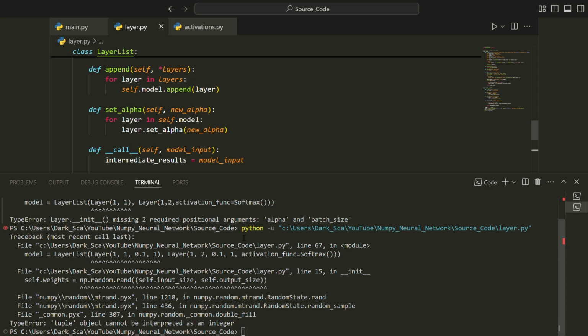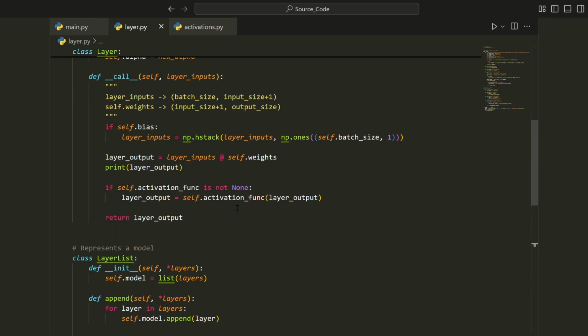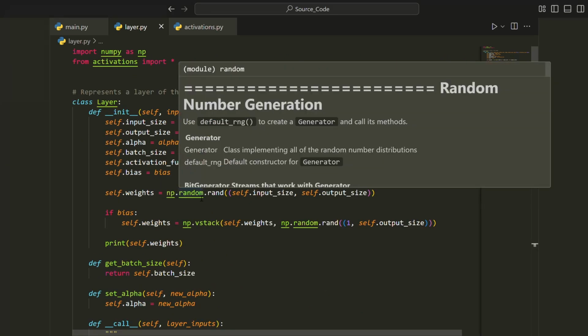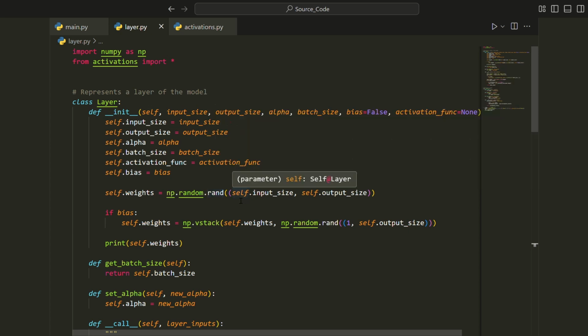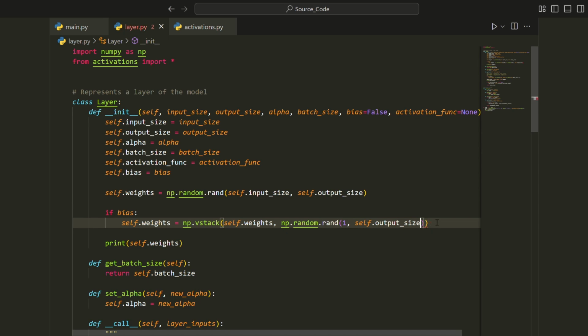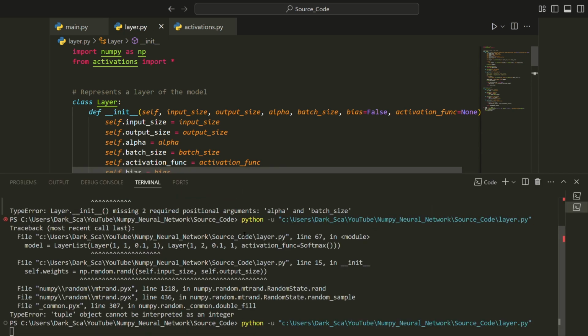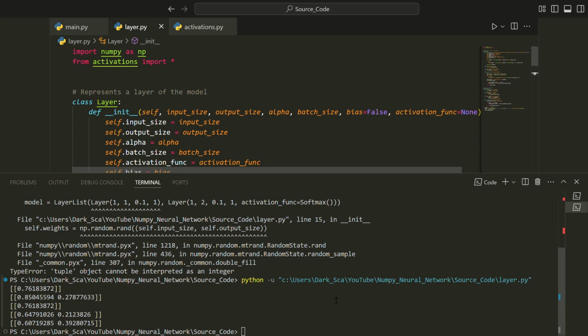Tuple object cannot be interpreted as an integer. Oh, okay. So this just takes the shape as a list of variables. It doesn't have to be passed in as a tuple. Similarly here, we just pass it in as separate arguments and not as a tuple. And yep, let me just clear it and run it again.